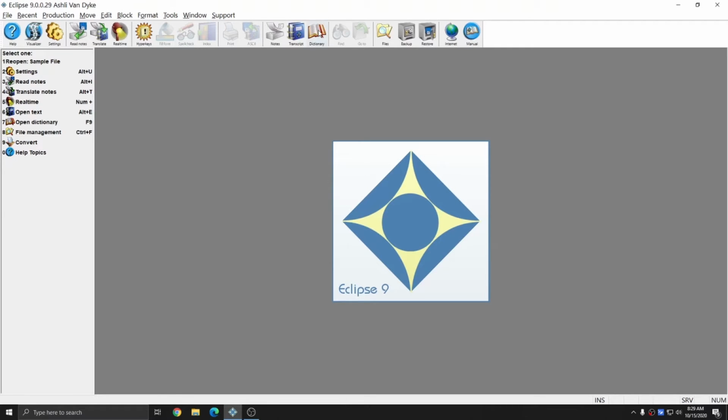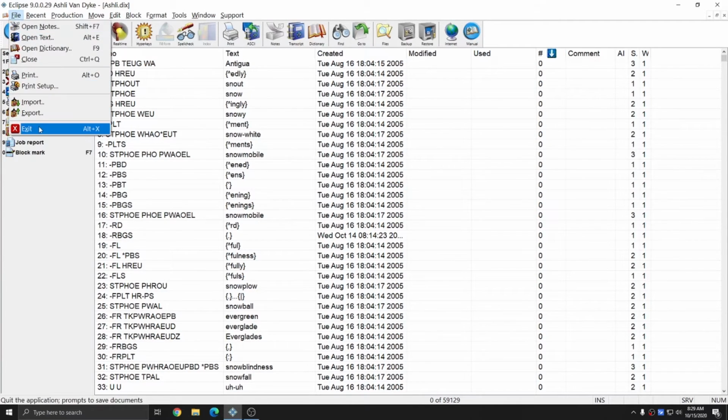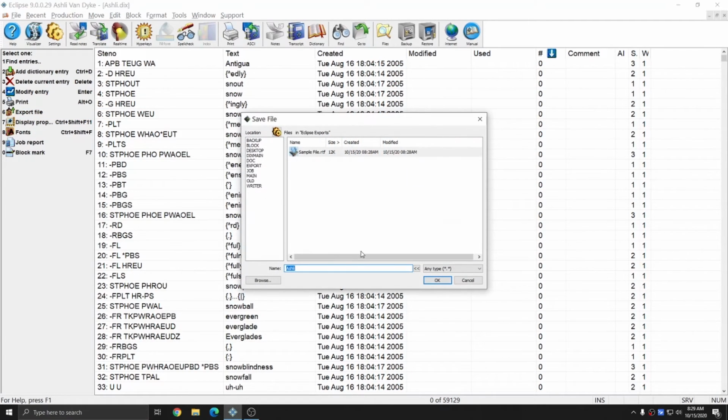I'm going to reopen my main dictionary. And as a note, when exporting your dictionary, it's sometimes a good idea to identify it by date so that you can keep track of which file you're installing. If I go to File and then Export and choose RTF CRE and press OK, you see that it's going into my Eclipse Exports folder. And where it says file name, I can change it to Ashley and append the date.